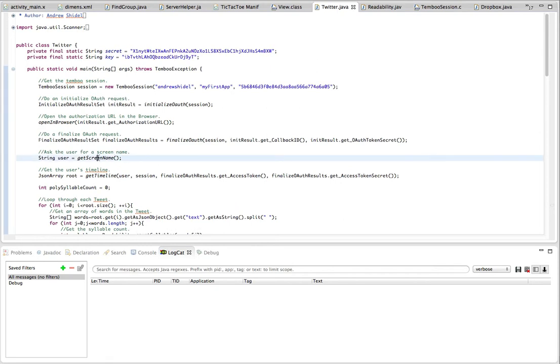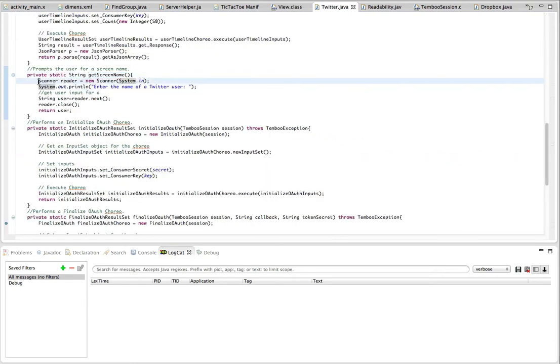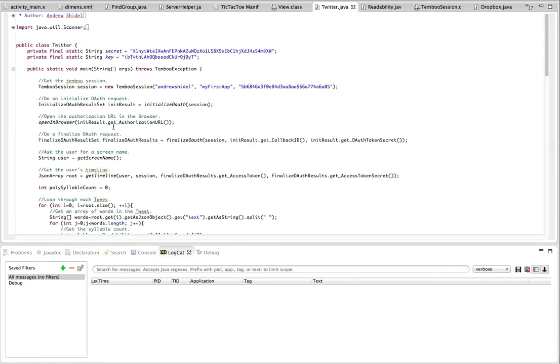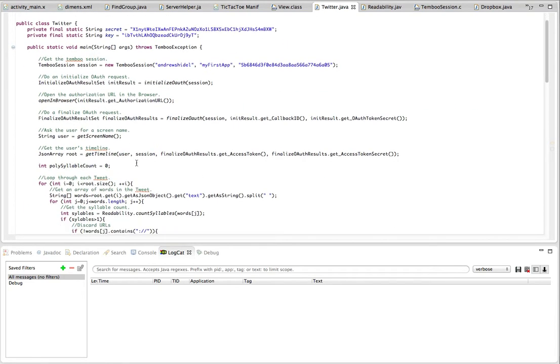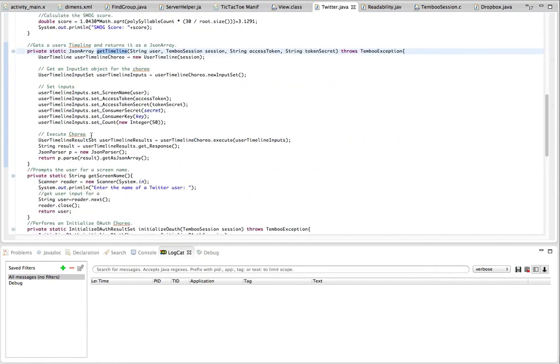So we're going to ask the user for the screen name of a Twitter user. So this is just going to be a simple scanner, prompt them, and get the result. Once we have the screen name, we're going to use this get timeline function to get that user's timeline.